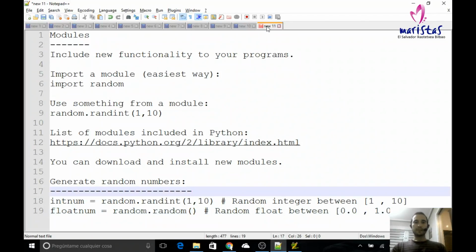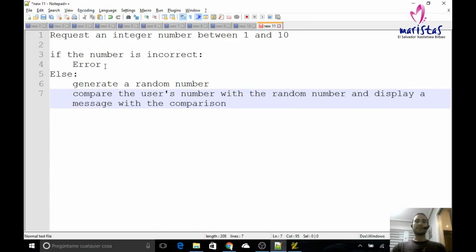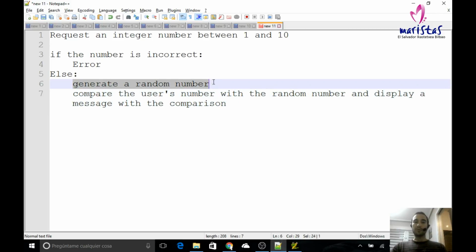Once we know this, we can create a simple program that does the following. We are going to request an integer number between 1 and 10. First of all, we are going to check whether the number is incorrect or not. If it is incorrect, if it is smaller than 1 or bigger than 10, we are going to display an error message. But if the number is correct, we are going to generate a random number between 1 and 10. We are going to compare the user's number, the number that we have requested here, with the random number, and we are going to display a message with the result of the comparison.